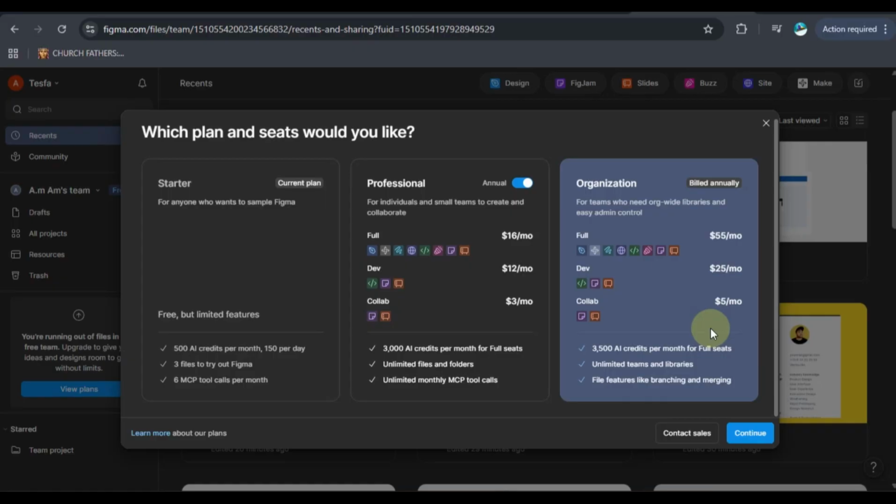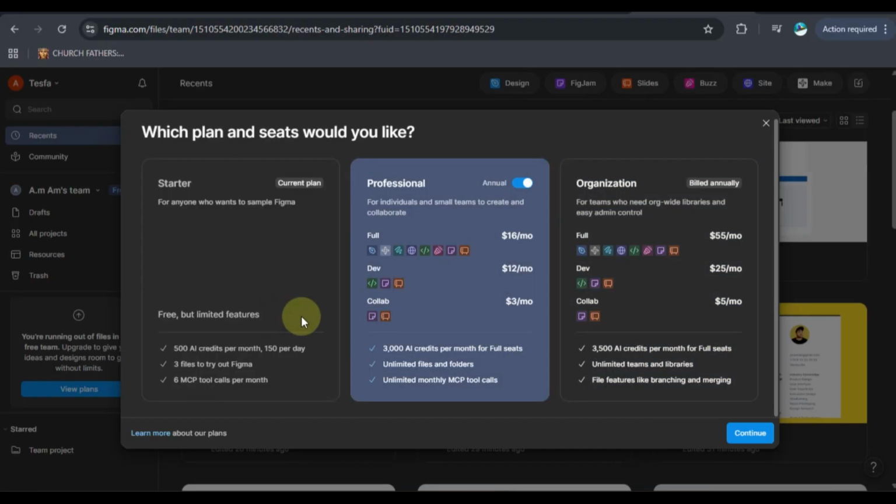The cost usually depends on the number of editors and the billing structure you choose, whether monthly or annual. Don't rush through this part. Double-check how many team members actually need editing access, since viewers are often free or lower cost. Planning this properly can save you money and keep things efficient.